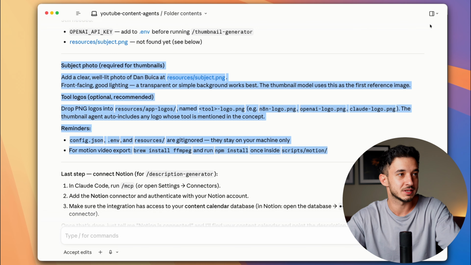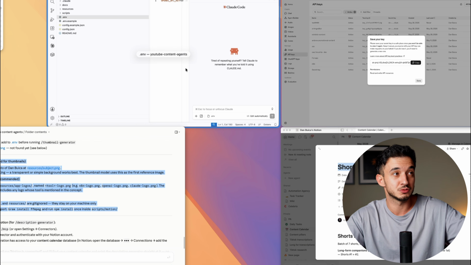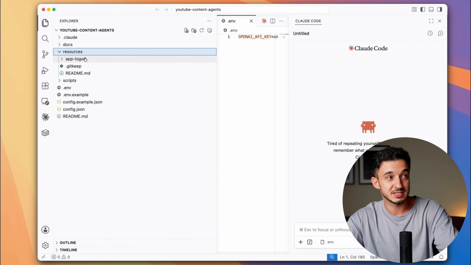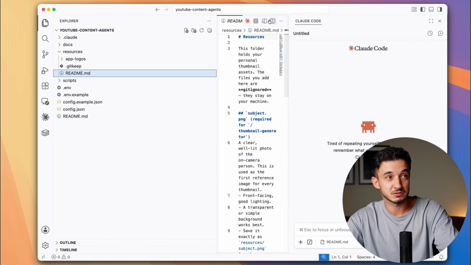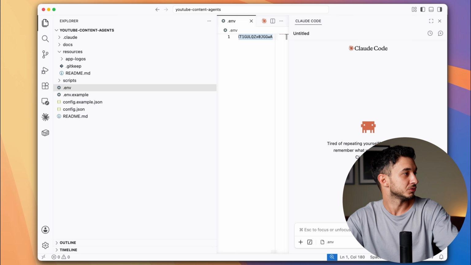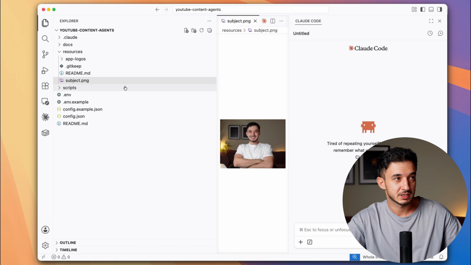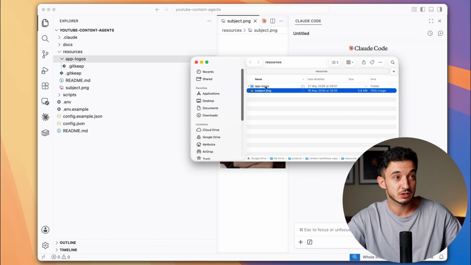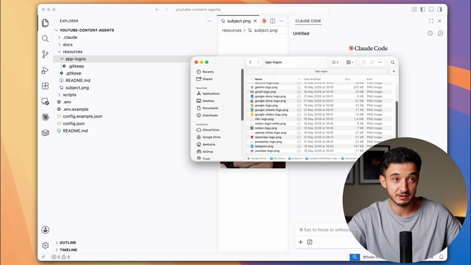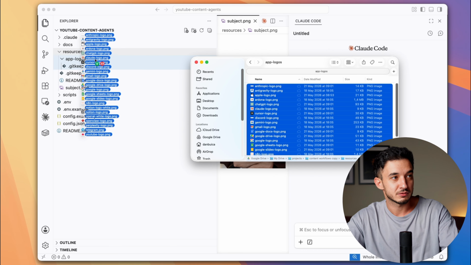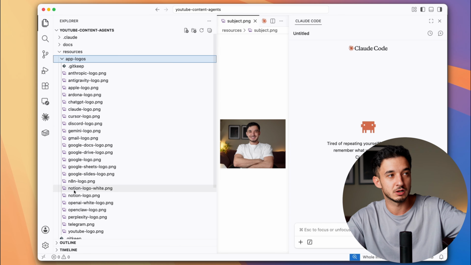You can open the folder and drag and drop it there, but I'm gonna show you how to do it in VS Code. So in resources, okay, you have a readme on how to set this up as well, but let me show you. Just drag and drop it to the resources folder, hover over it and drop it. Awesome. And now for logos, get the logos that appear in your thumbnails most often. I'm just gonna drag and drop all that I have right here in app logos. Should see the logos inside.